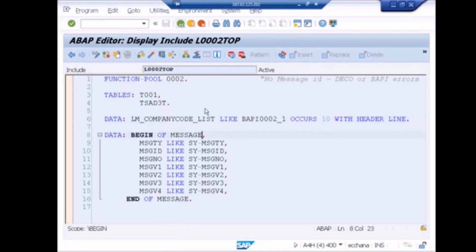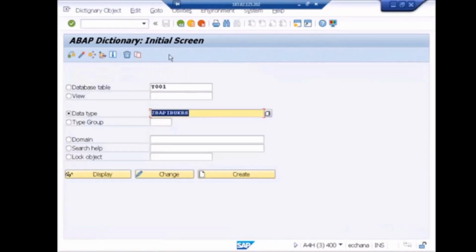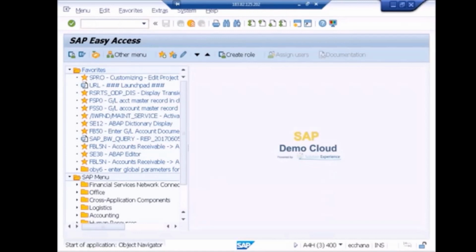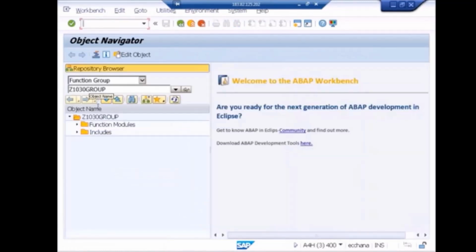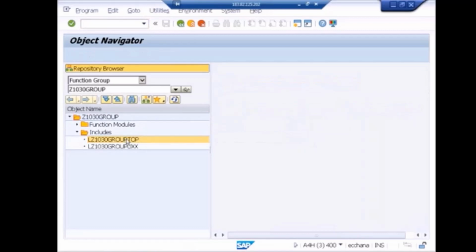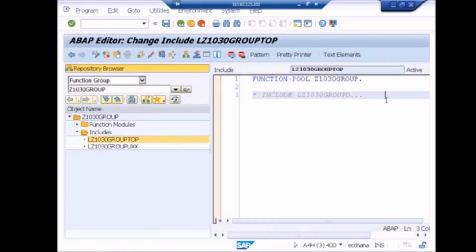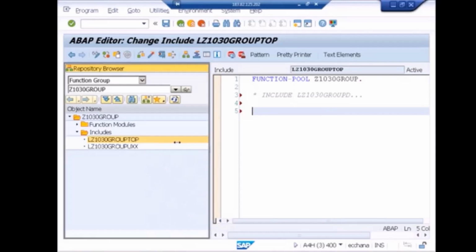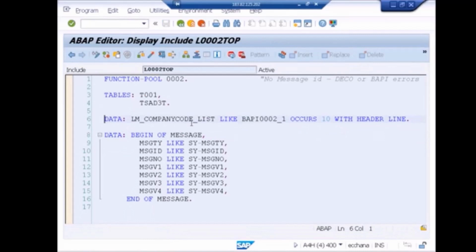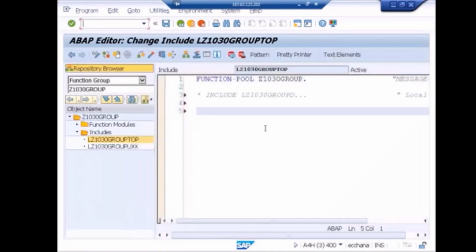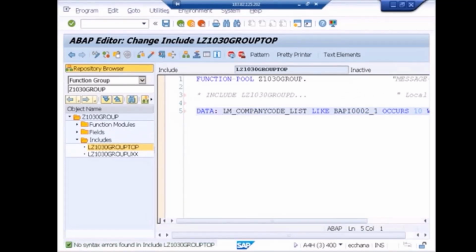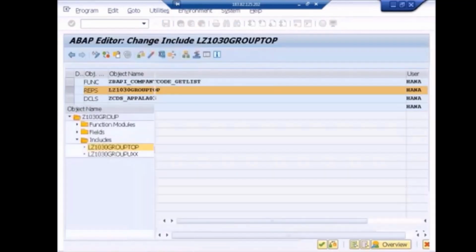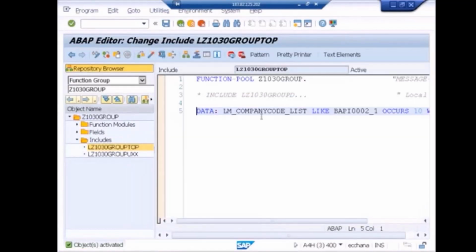Is it clear? Okay, so let me open my top include in SE80. What is the function group we created? Z1030 group. I'll go to includes, top include program, and open it in change mode. Just copy paste. Here I'll just copy it. Where is the declaration? This one. Control C. Done. Let me save, check for the syntax. No errors. Activate our top include program. The top include program is activated.